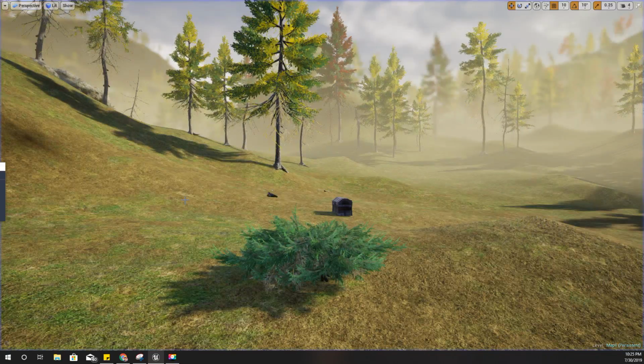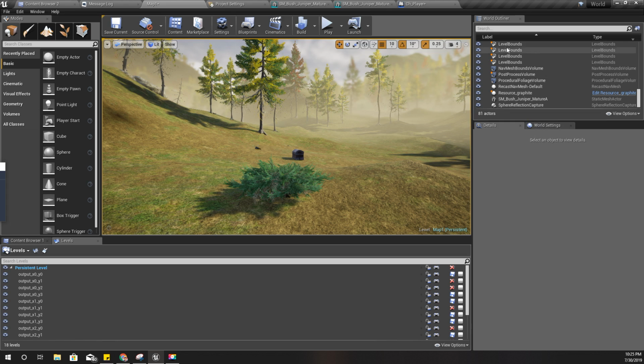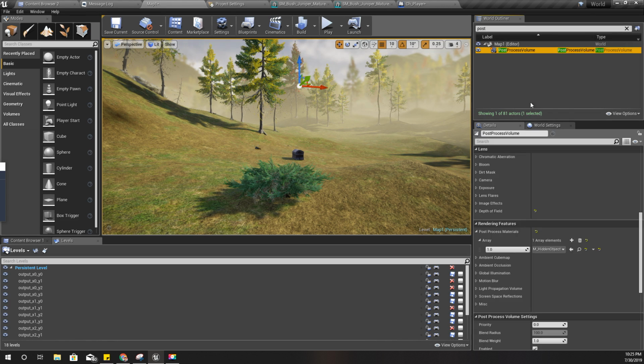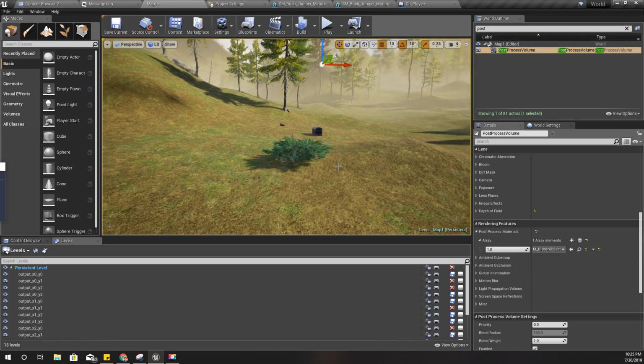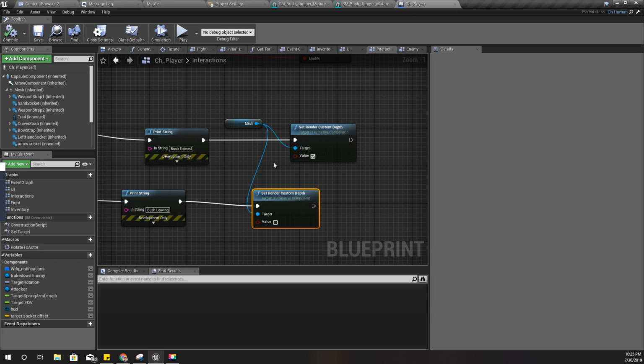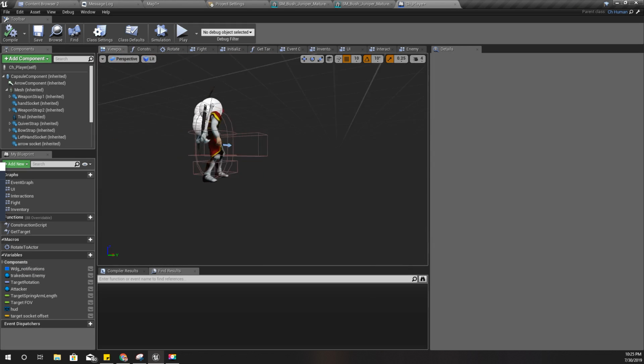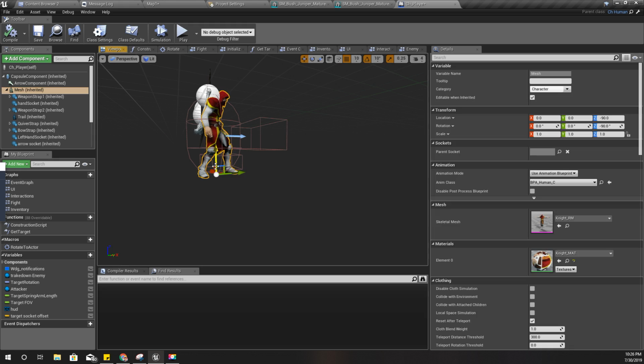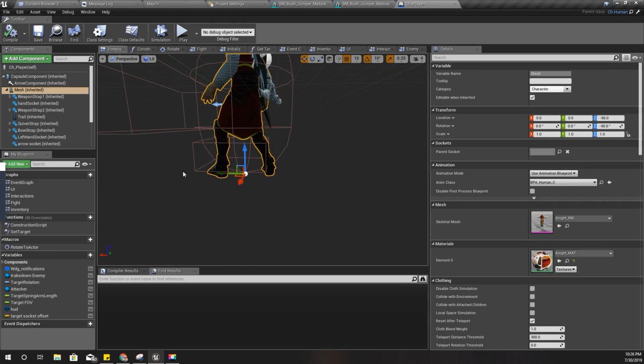Okay, so, and as you already know, if you don't remember, I'll just show you that effect is happening only because I have added this hidden object post process material to my post process volume. If you don't remember how I did that, you can refer to the previous tutorial, the one I did yesterday. Okay, and yeah, and here I need this to be activated only when my character is crouching.